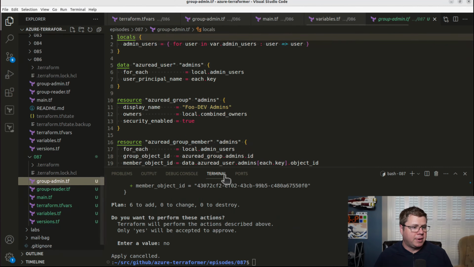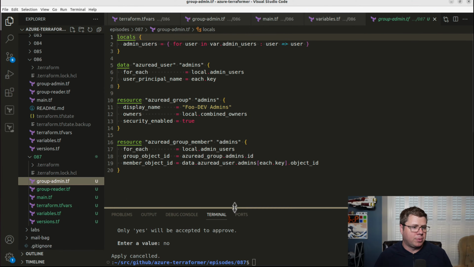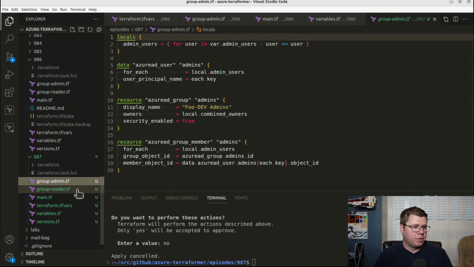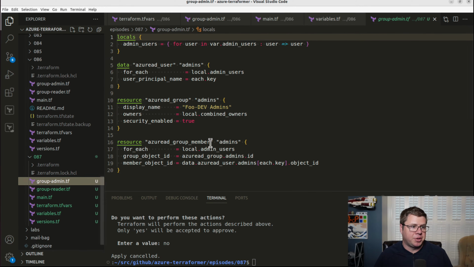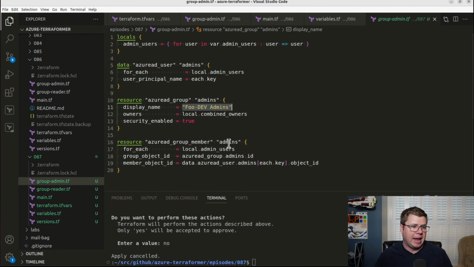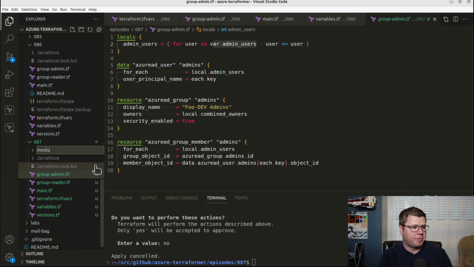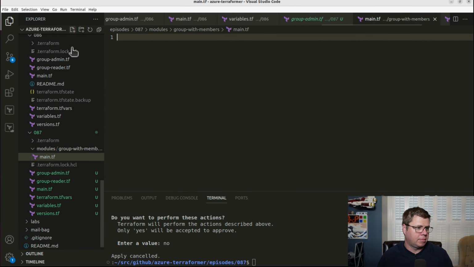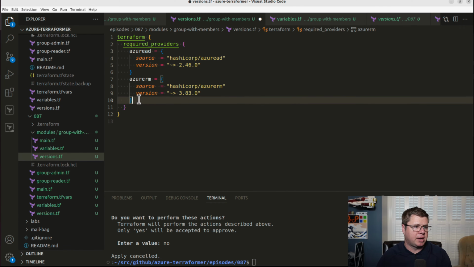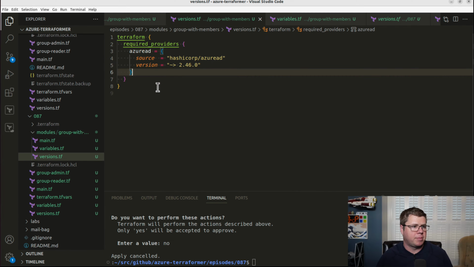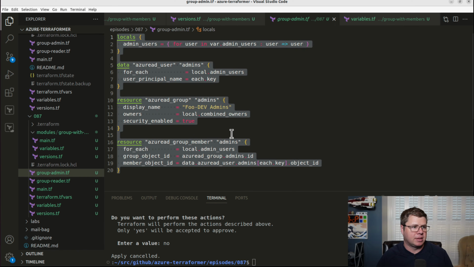Now, the two code files that I think are ripe for refactoring are the group admin and the group reader. They're essentially identical. The only thing changing being the display name and then the collection of users that we use to add members to this group. We'll start by setting up a folder for this module. And we're going to go steal the versions. And I don't think we need random, and I don't think we need Azure RM. We do need Azure AD. And then variables, we'll think through the variables when we get to that.